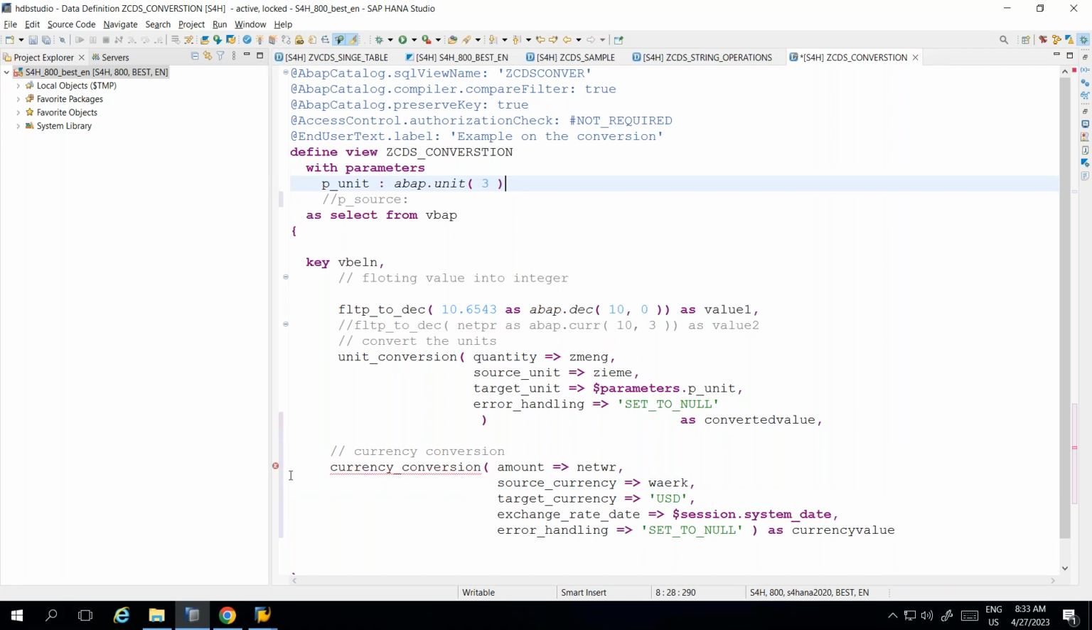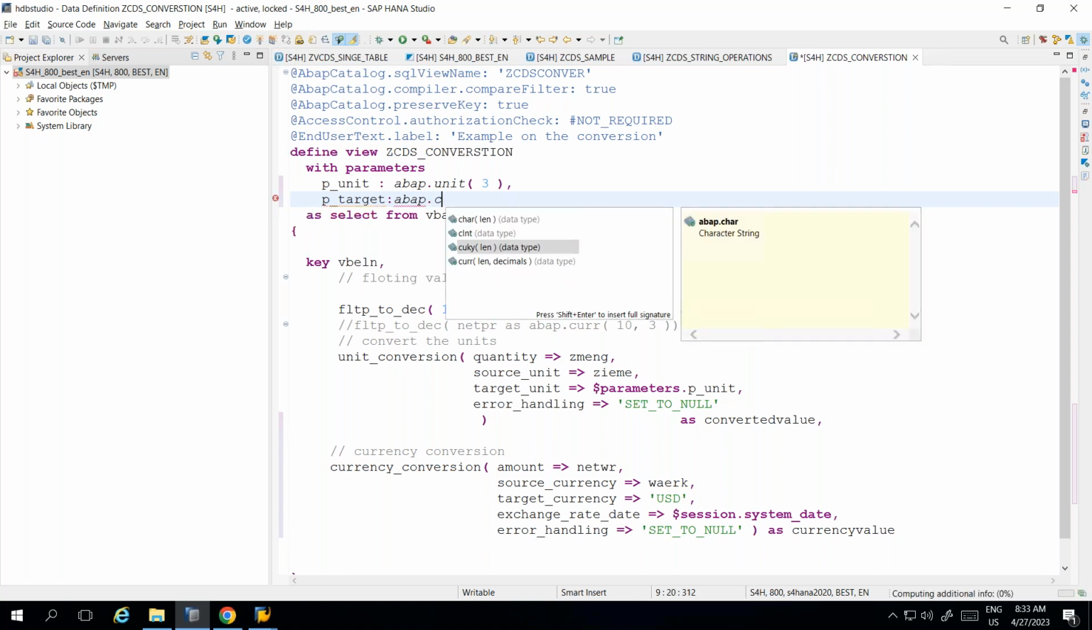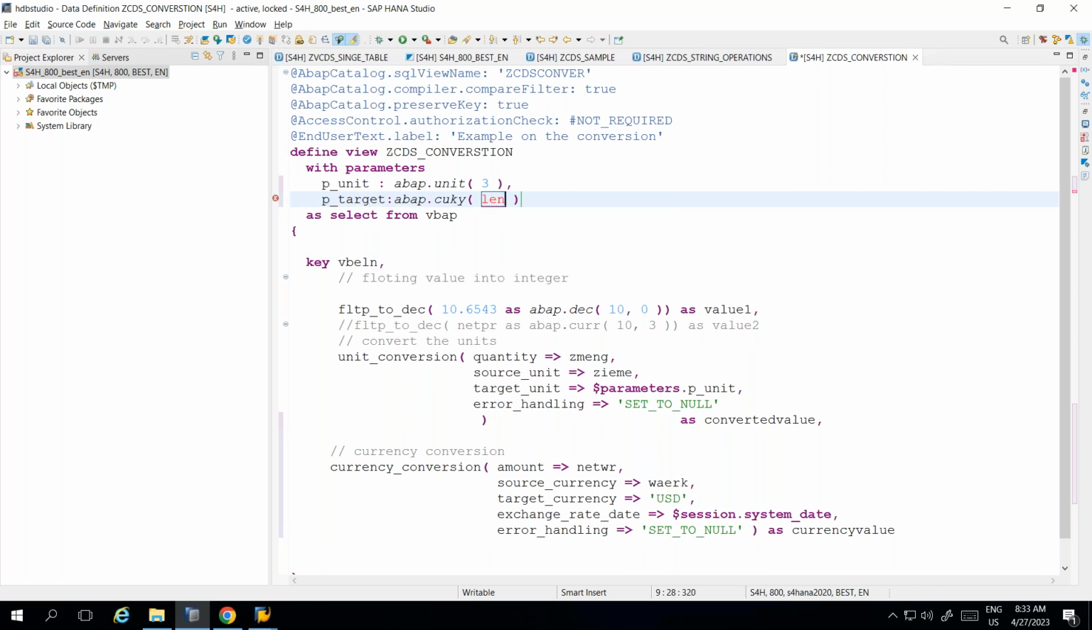And then your target currency also I need to change. See here the USD. For this I'm going to have my target currency. I'm going to say this as target currency. The target currency here I need to provide this as comma, and then ABAP dot CUKY currency key. What is the length of your currency key? I'll just provide it as the length equal to 5.